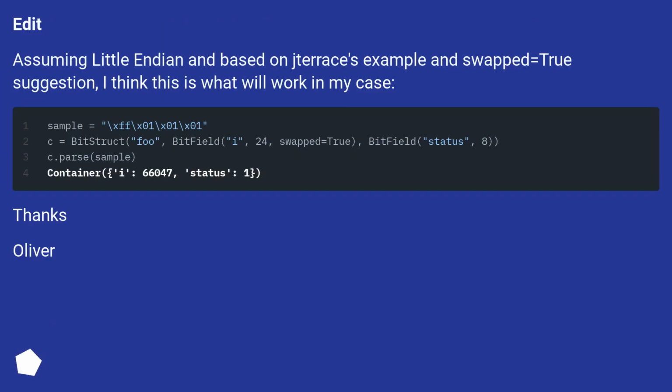Edit. Assuming little endian, and based on Chderis's example and the swapped equals true suggestion, I think this is what will work in my case.